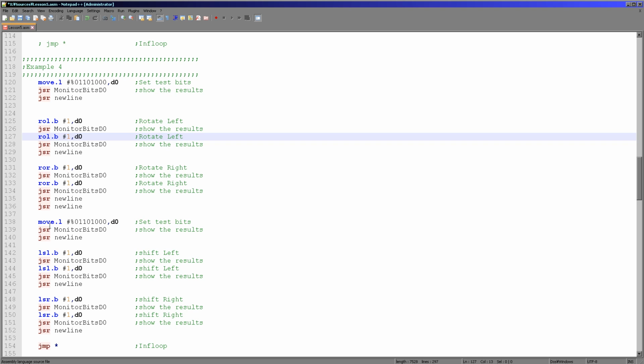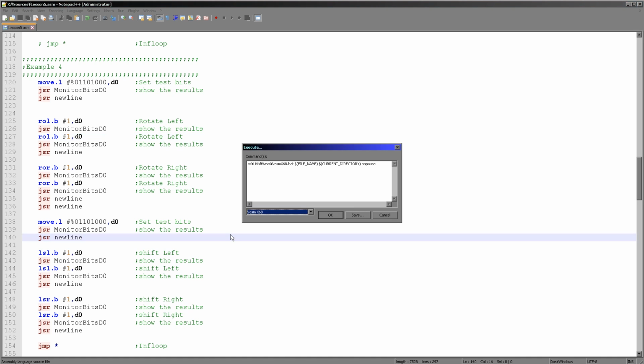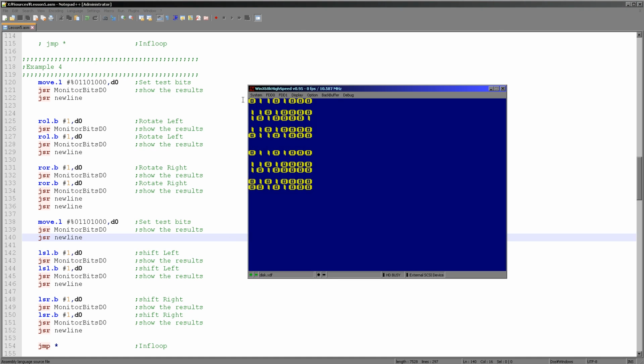Then we're going to reset the register to the original value, and we're going to do the same with the logical shift commands, first shifting it to the left and then shifting it to the right. And in this way, we'll be able to see the difference between the rotate command and the logical shift command. Let's see what happens. Okay, so here's our starting value, and so we've done a rotate to the left by 1 bit.